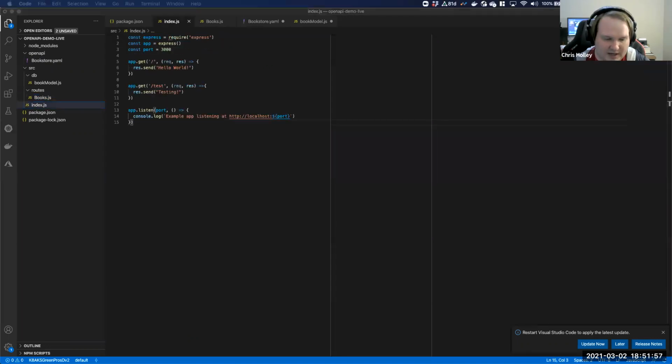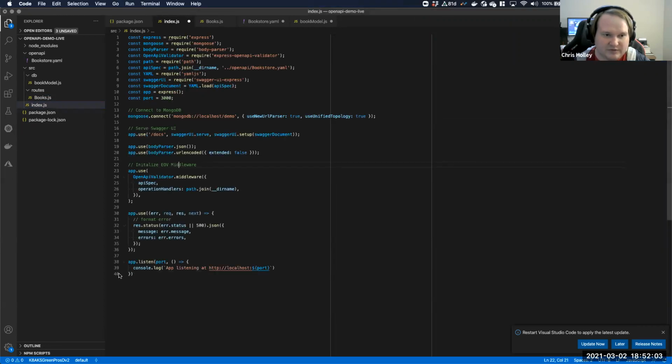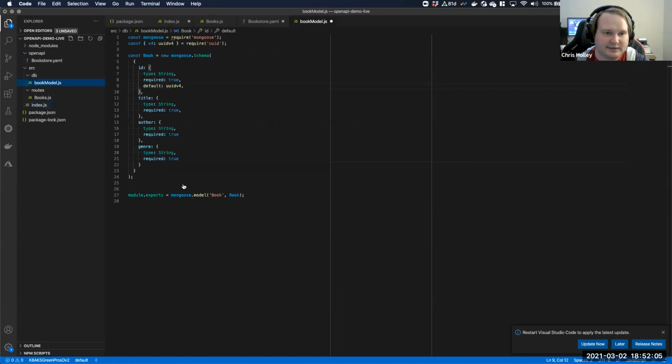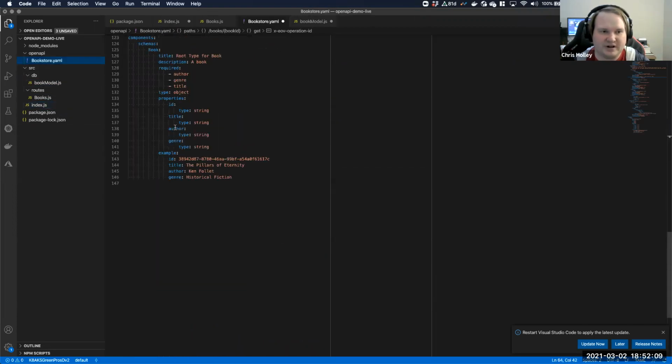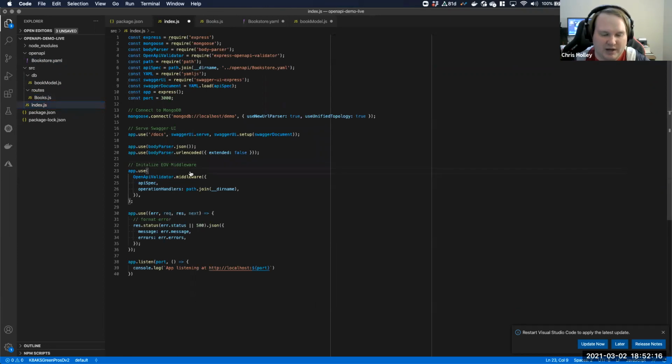Oh, we need to update our index.js. I forgot this one step. 40 lines here, 27 lines here, and then this is auto-generated for us in under 200 lines. So we're at like 500 lines of code, most of which was auto-generated, and we have a fully functioning API.